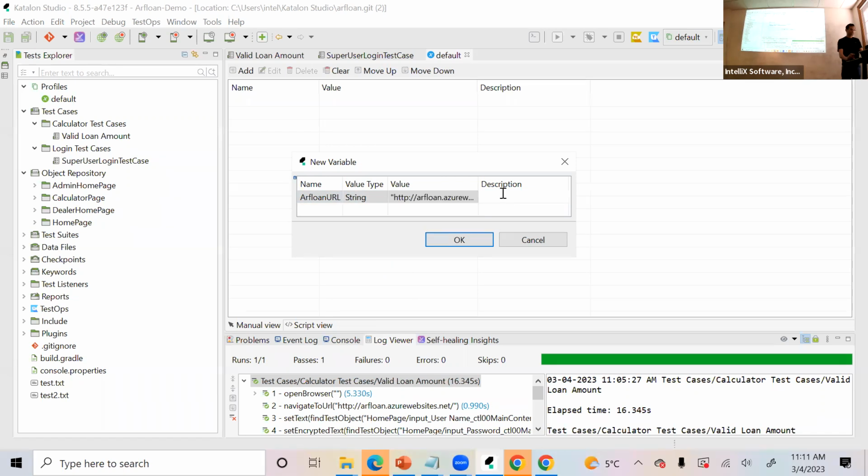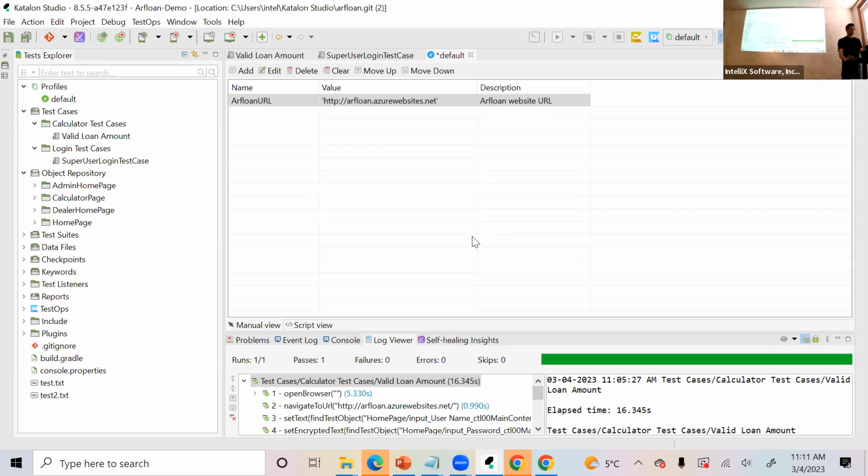And you can put some description, rflown website. You don't have to, but you can put some description and click OK. So now I just added one global variable. Whatever you define in the default profile, any variable that you define is available across all the tests, which is called a global variable. So once you define it, make sure you save it.